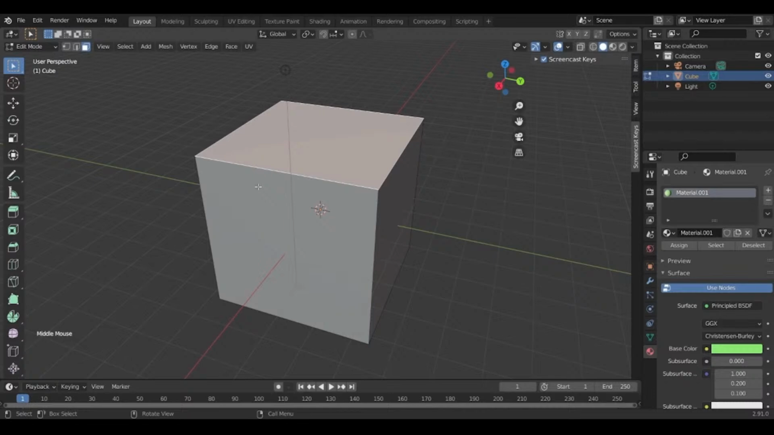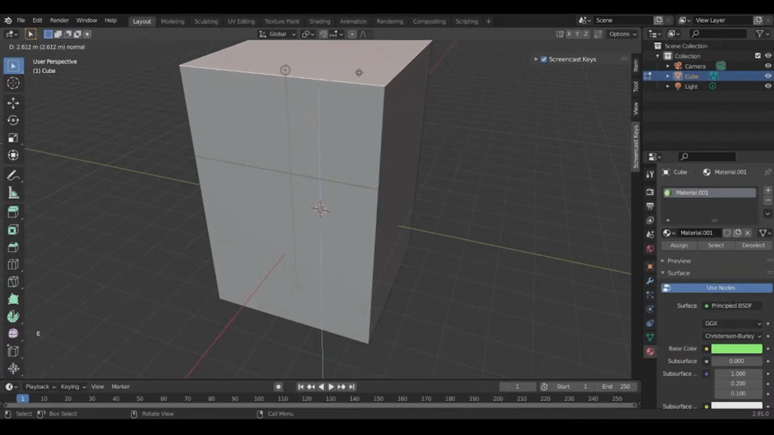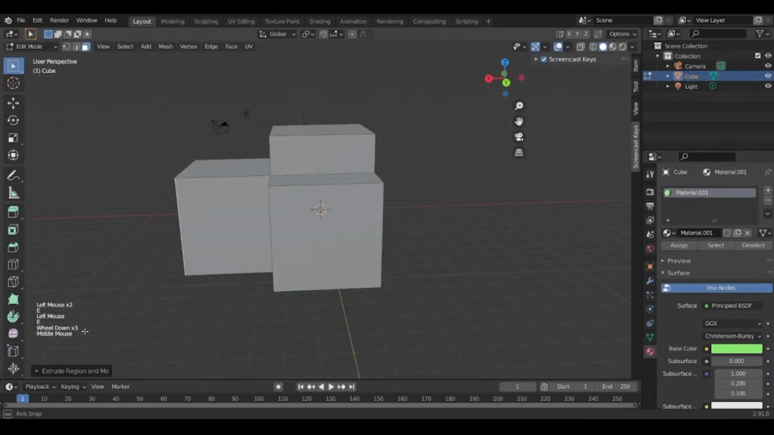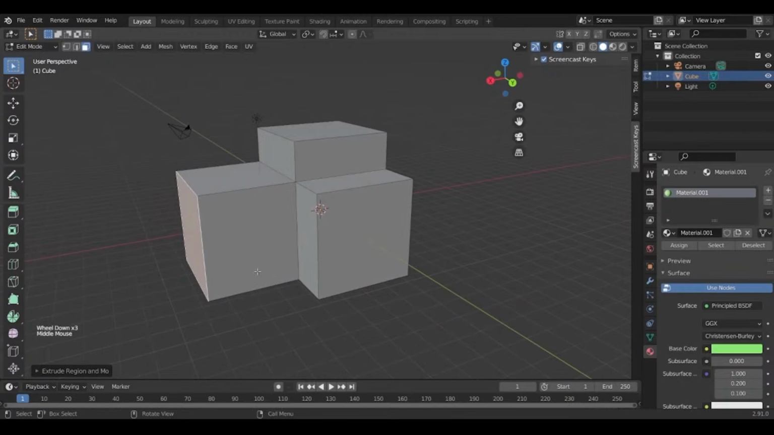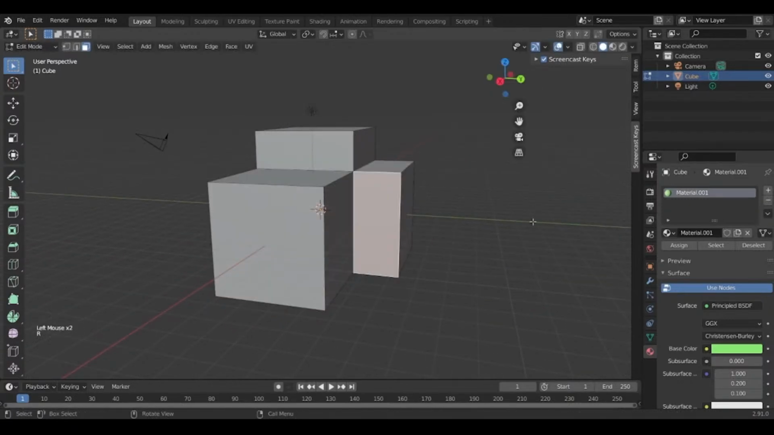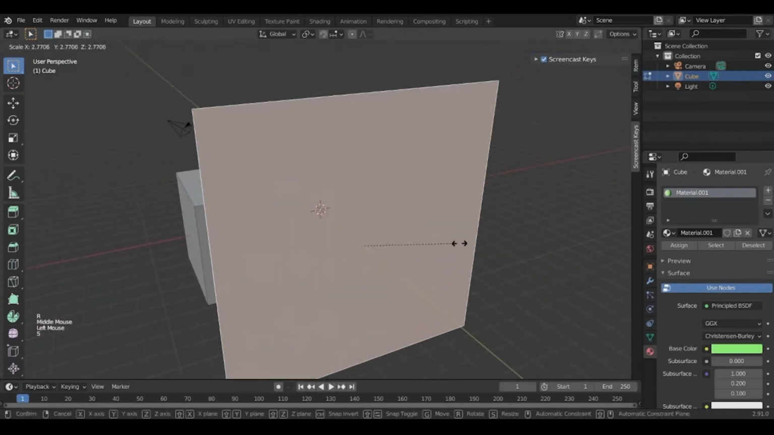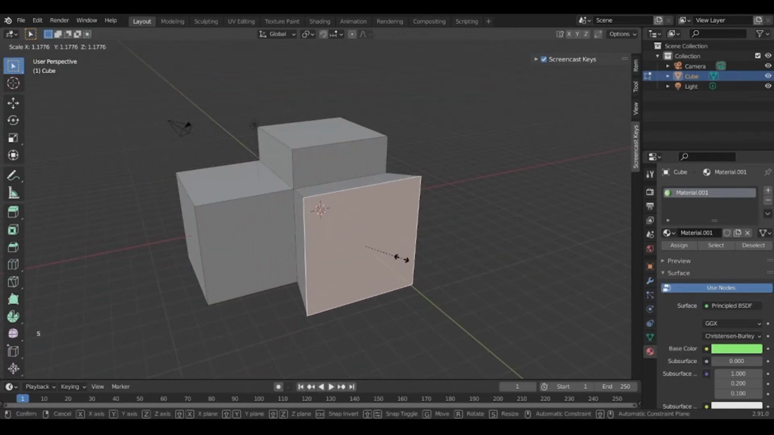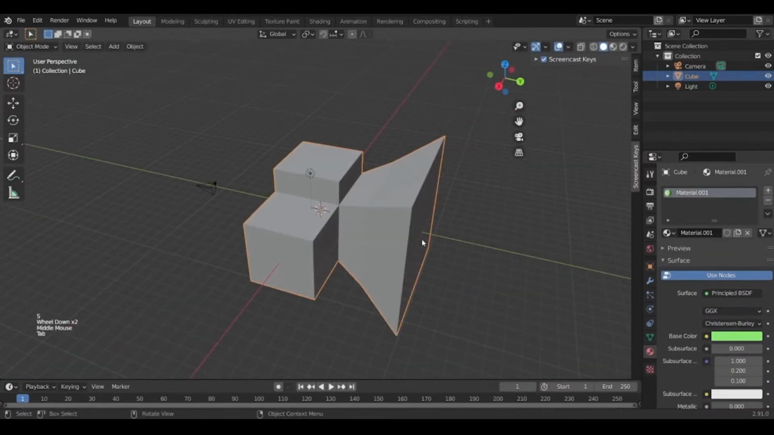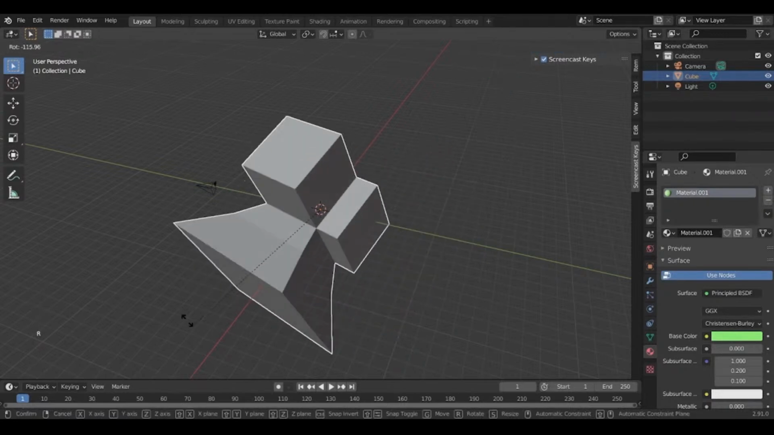The three most important controls here are E, which is extrude. You can add extra geometry anywhere. Then there's R for rotate, so you can rotate anything. And S to scale, so you can scale anything using S. Also, you can use S and R in object mode too.